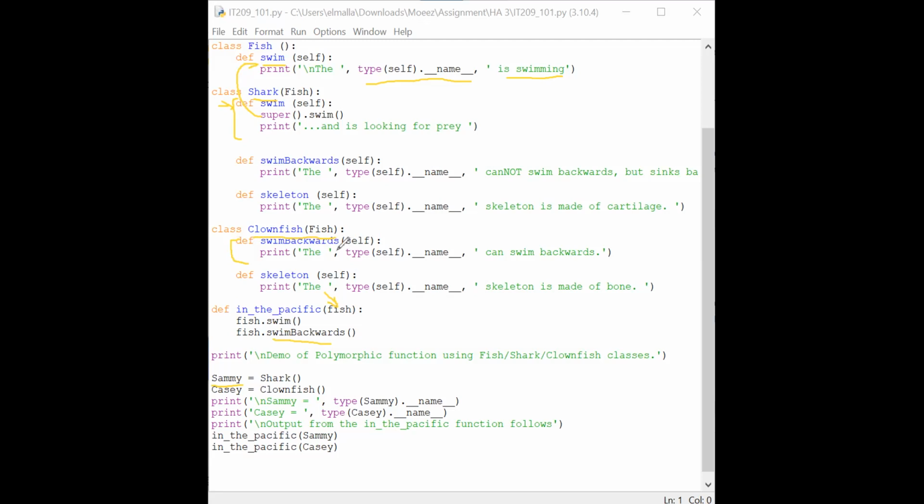So when it defined its own version, and clownfish is created here as an object named Casey, Casey is passed to this in_the_pacific function. First it will search for swim. It doesn't have swim, so it will go to the base class swim and execute that. But when it comes to swim backwards, it will look: does it have a version of it? Yes, it has a version of it, so it will just execute that line. That makes sense. I see.